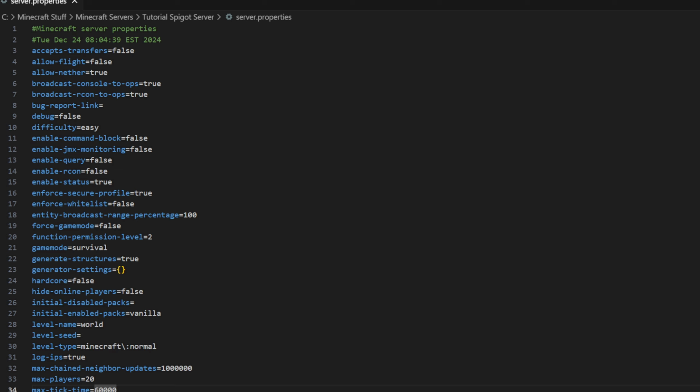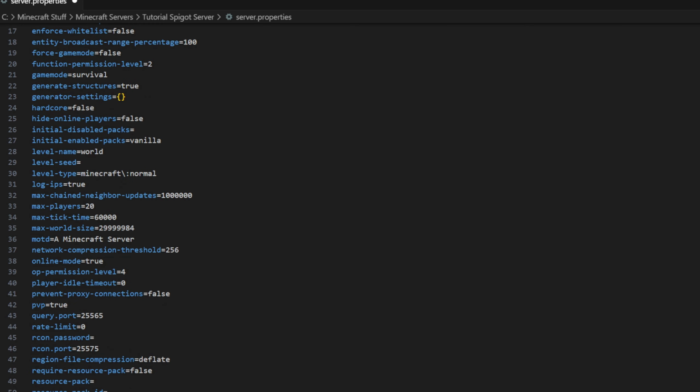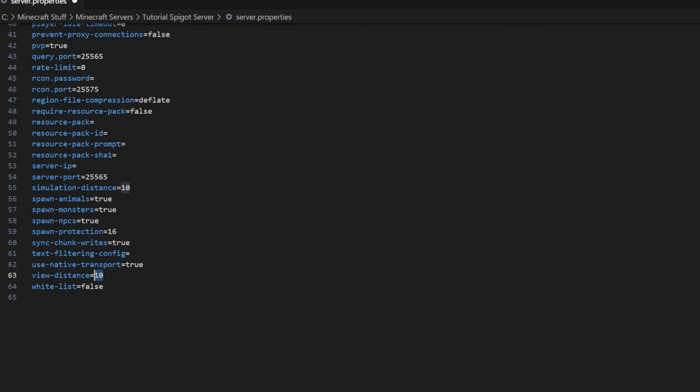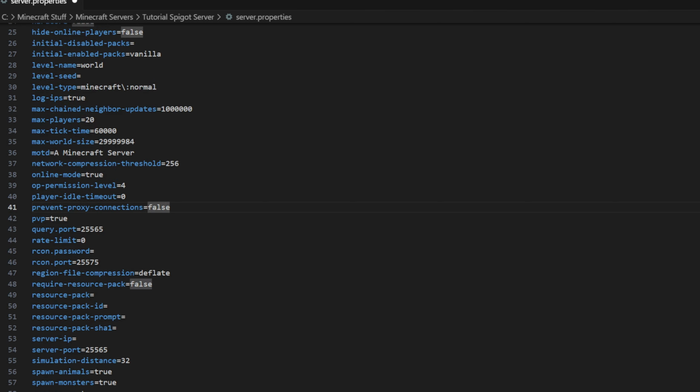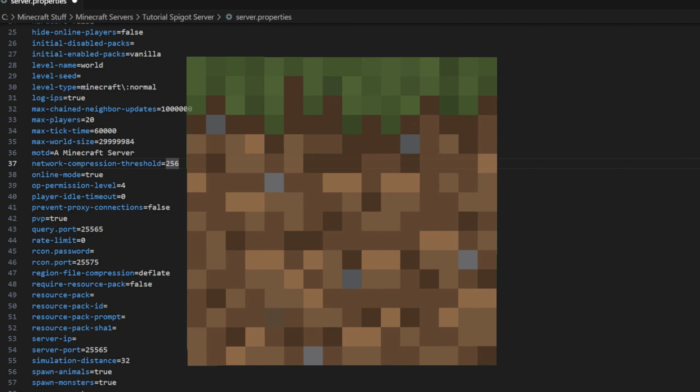Now in server properties, there are many things you can change, like if you want command blocks to be in your server, so I would put true for me. And then here's like render distance and stuff, so I'll set mine to 32, and then simulation distance at 32. Resource pack stuff, you're gonna have to do that on your own, but it's basically a server resource pack. And then there's just some other stuff that you might want to change, so yeah.